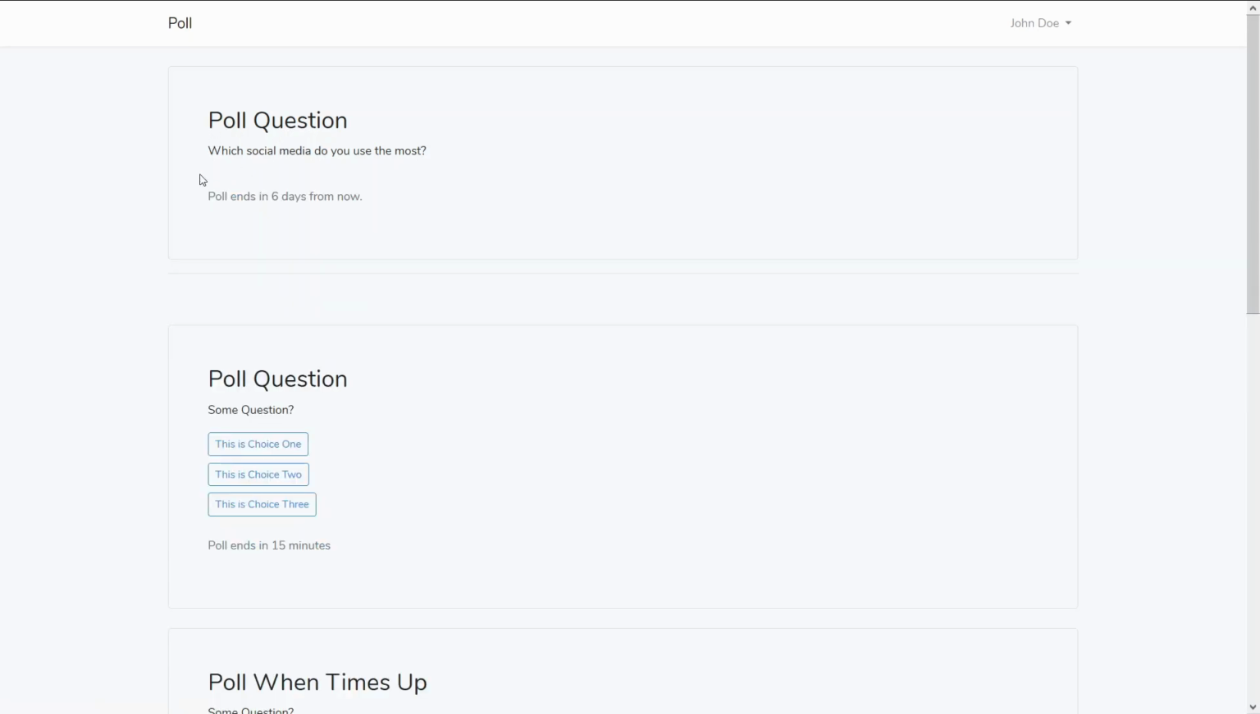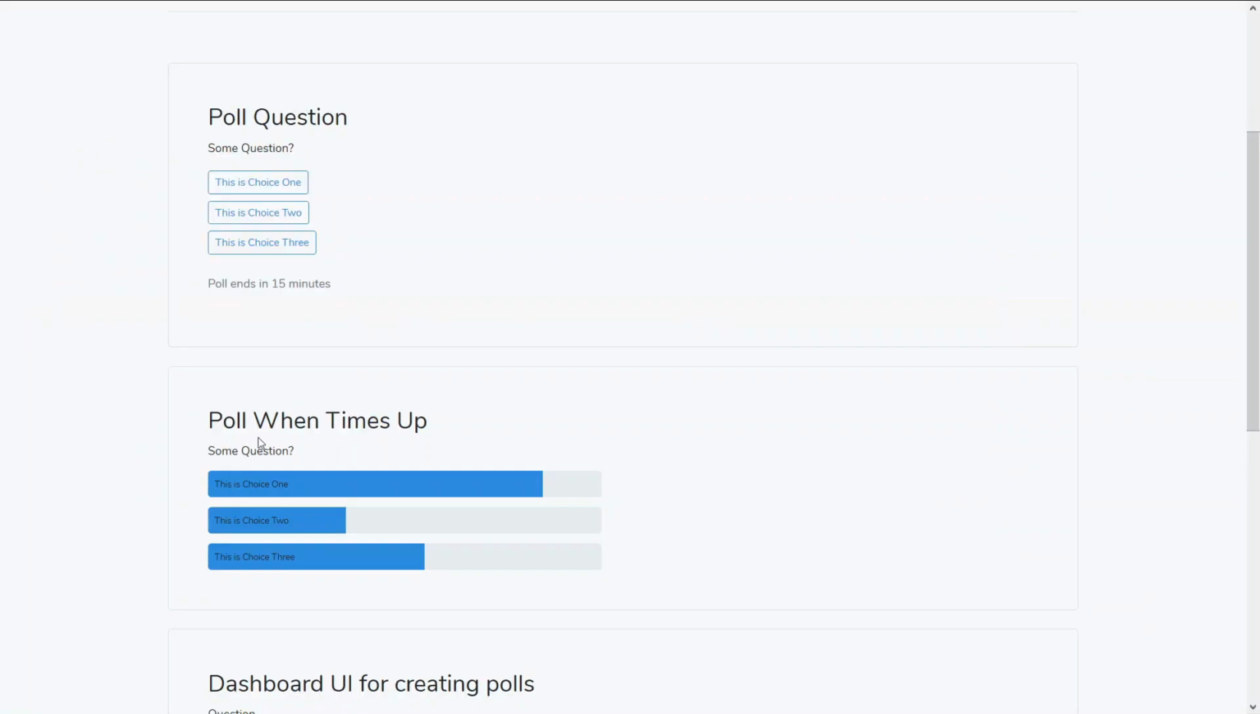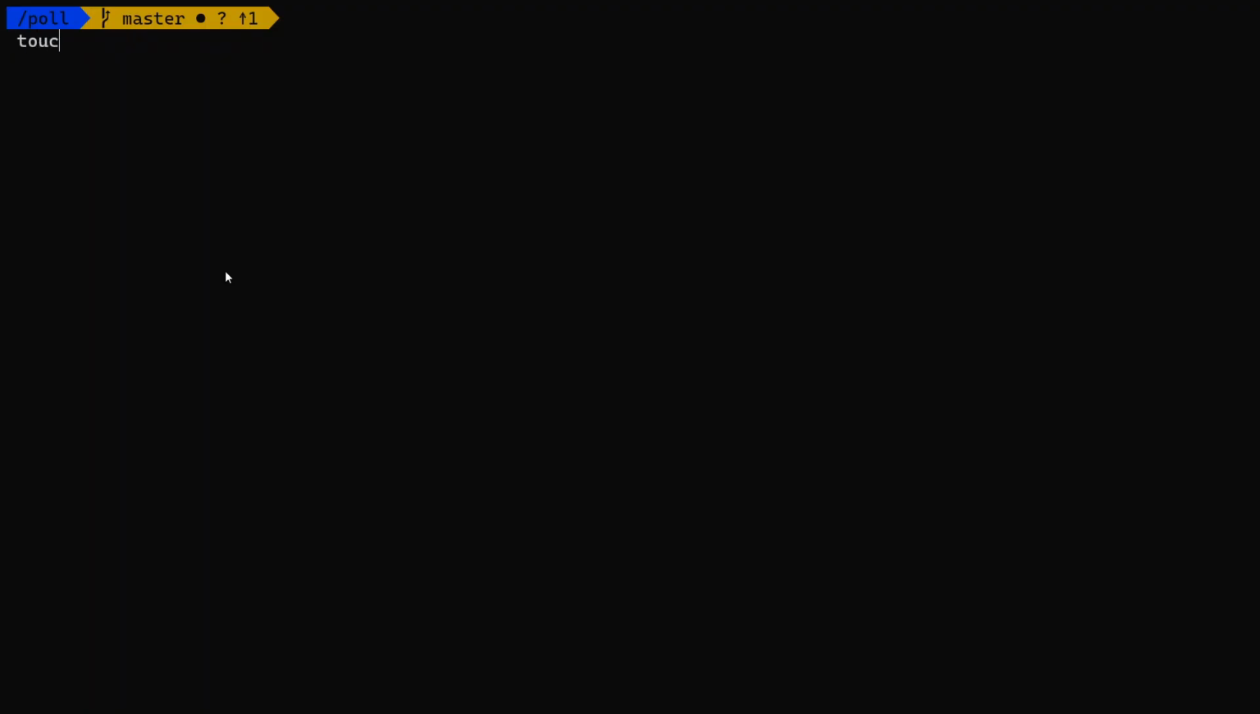We won't show the choices if this user has already voted. We only display the progress or the number of votes received only. Okay, so this UI, we can have a partial, I think. So let's create a partial. Touch resources views. Let's create partials directory and create this view.